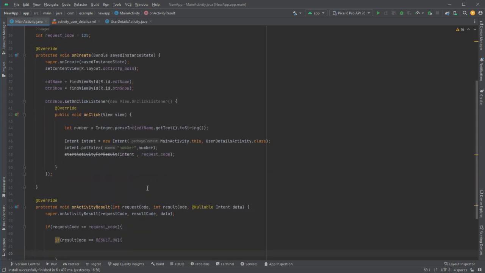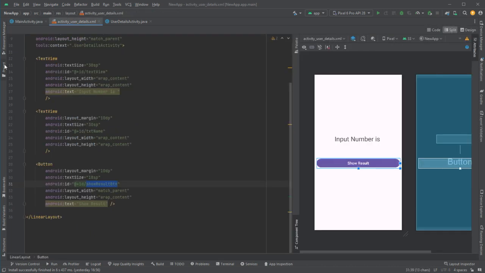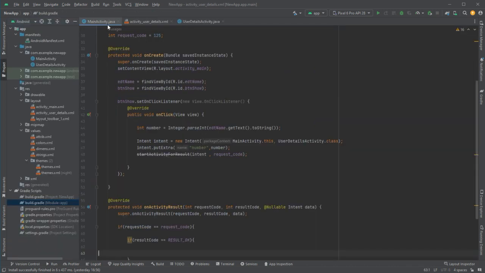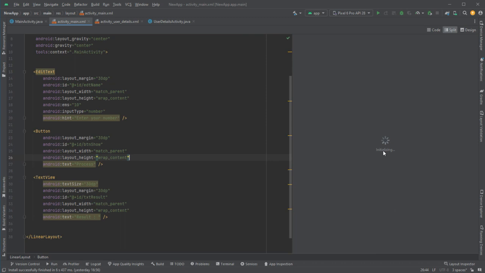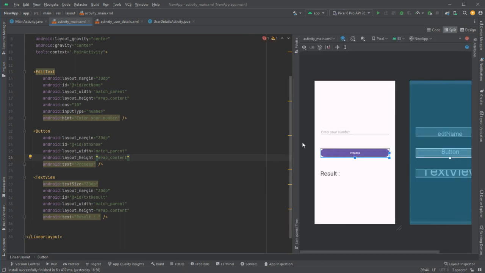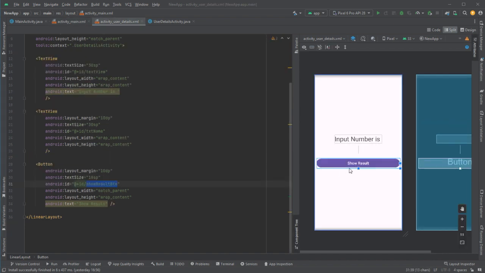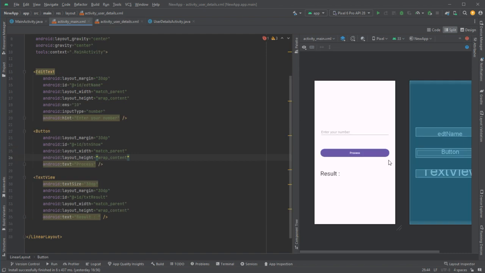to understand step by step what we are doing. In the first activity, what is our job? Our job is to get the number from the user into the edit text. Click on that button. By clicking on that button, the user will go where? Into the second activity, which is this. On this activity you will get the number, and when you click the show result button, it will go back to the main activity, where it will show the answer as result here, right?